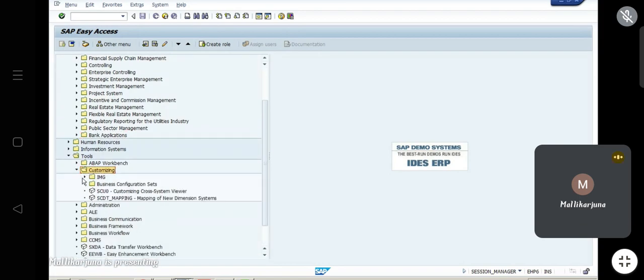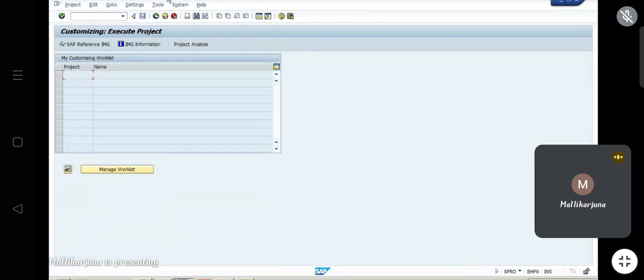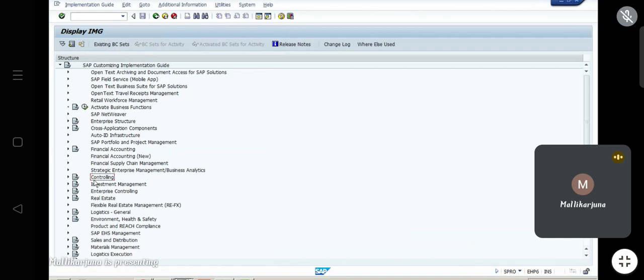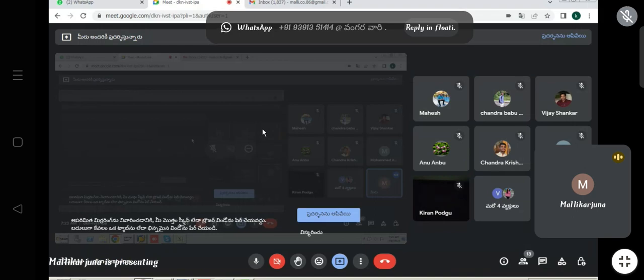Here you can see customizing. We have the implementation guide. As I said, we just now discussed implementation. This is the screen where business users will not have access. Only consultants will work in this screen. This screen is meant for consultants. We will discuss in depth what the SAP menu and the customizing screen are in the next class.